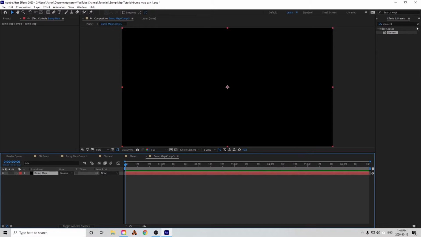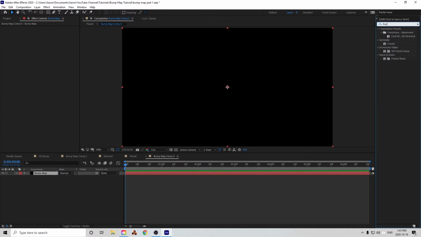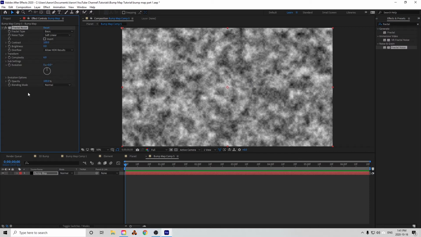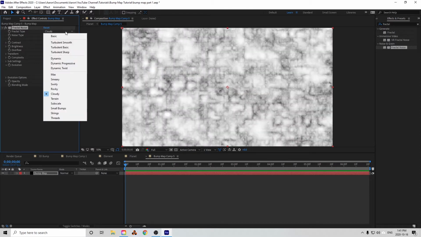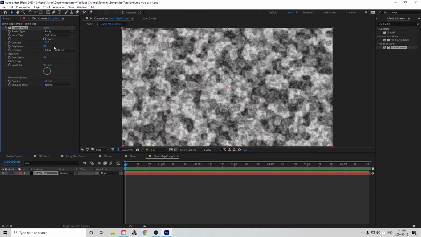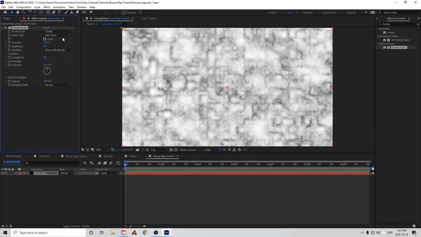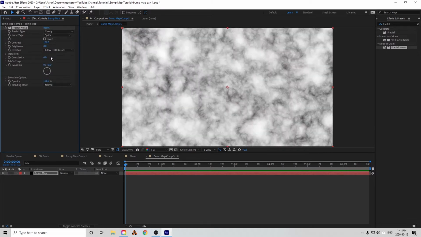So in the effects here, we're going to use the effect called fractal noise and put that in. For this one, I'm going to change it to cloudy. You can of course change it to whatever you want, depending on the kind of pattern you're looking for. But this one's going to be cloudy, and I'm going to change this to spline. What happens in a bump map, if you're not familiar, is all the brighter tones are the bumps that stick out towards you, and as it gets darker, it moves further away from you.